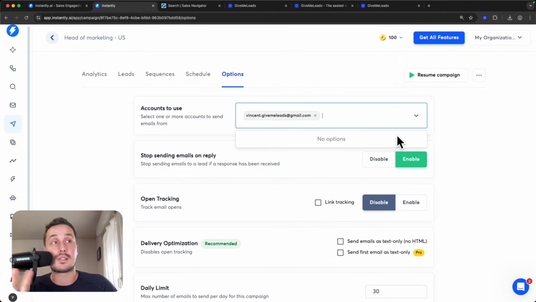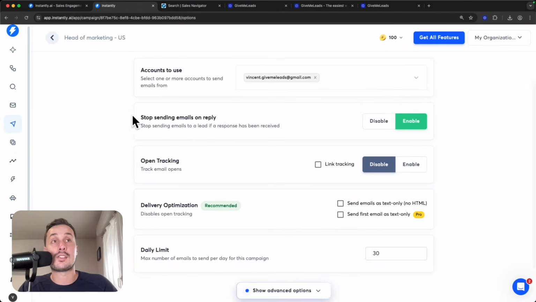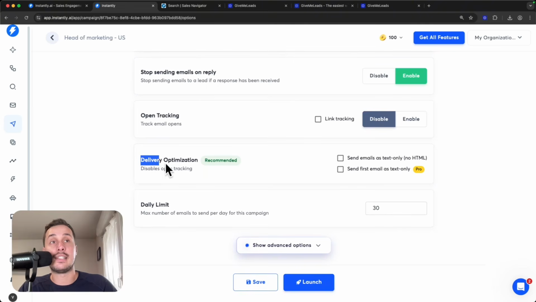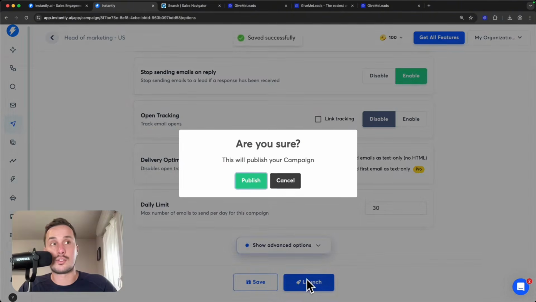But what you can do is to select every single email account connected to Instantly. Stop sending emails on reply, enable. Open tracking, disable, very important. And here in delivery optimization, make sure that you have this option. So send emails as text only. And you don't want any HTML in your emails. Finally, you click on save and then launch.